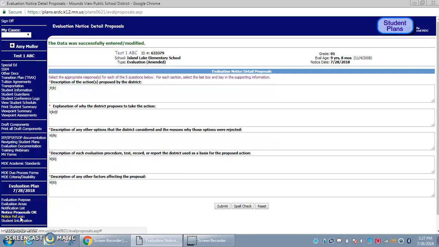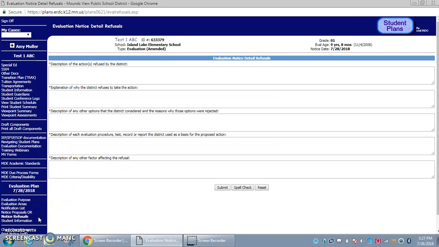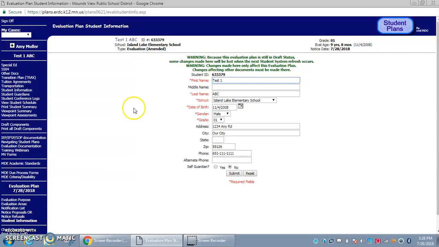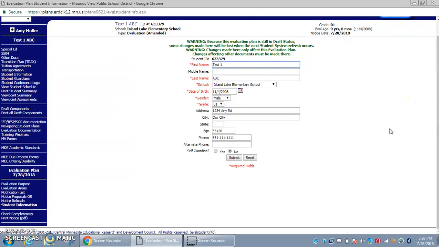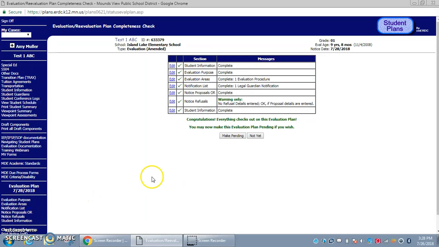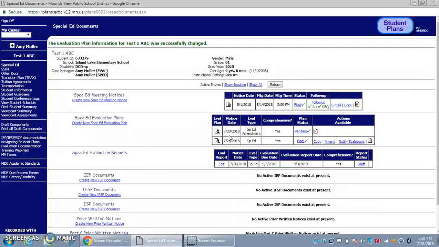You are often not using this for refusals, but if you are, you will have administration to assist with that, but you would fill out this instead of the proposals. And student information pulls up, and that is all correct. So now that's it. I just needed to add that one procedure. I can check completeness. Everything is good to go. Click Make Pending. And now I have this new amendment.